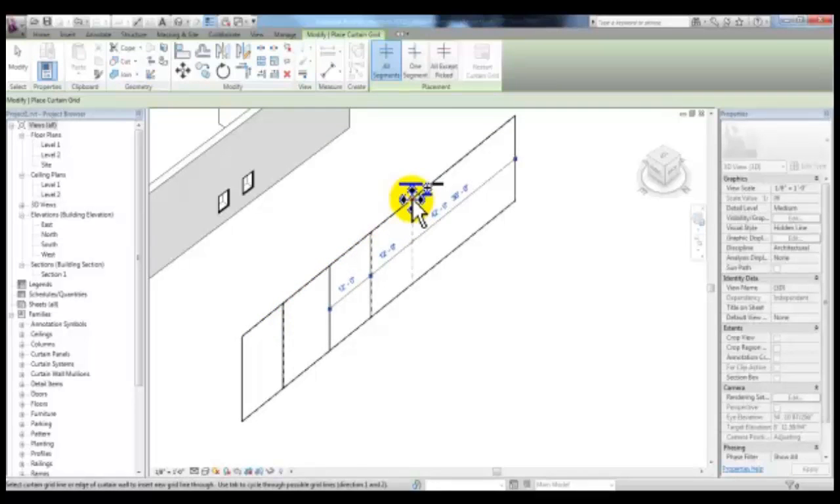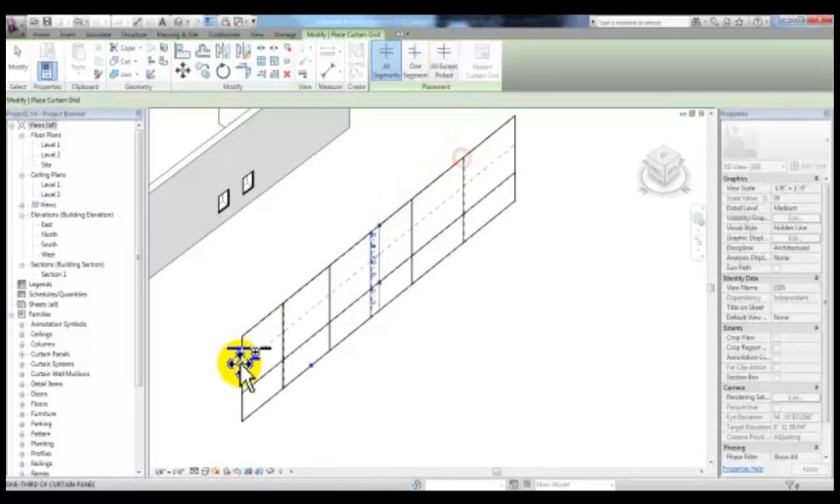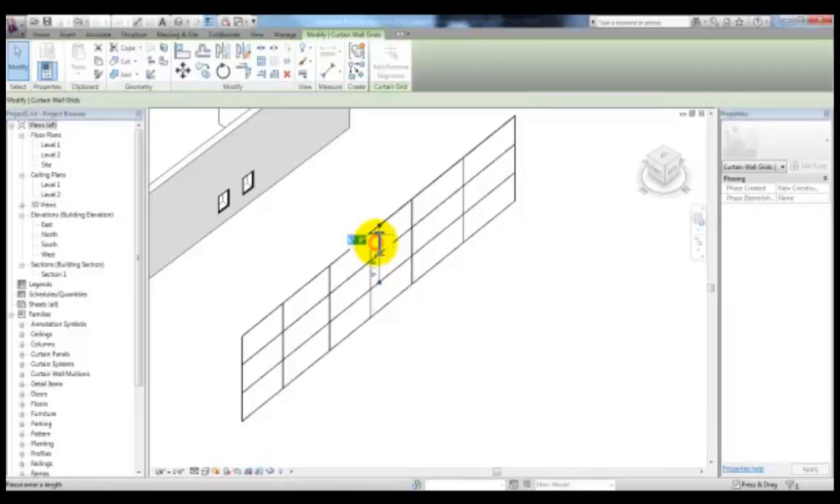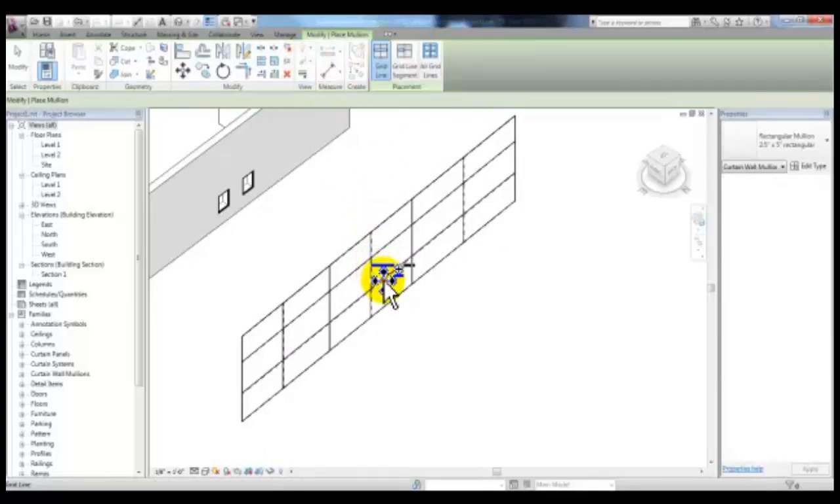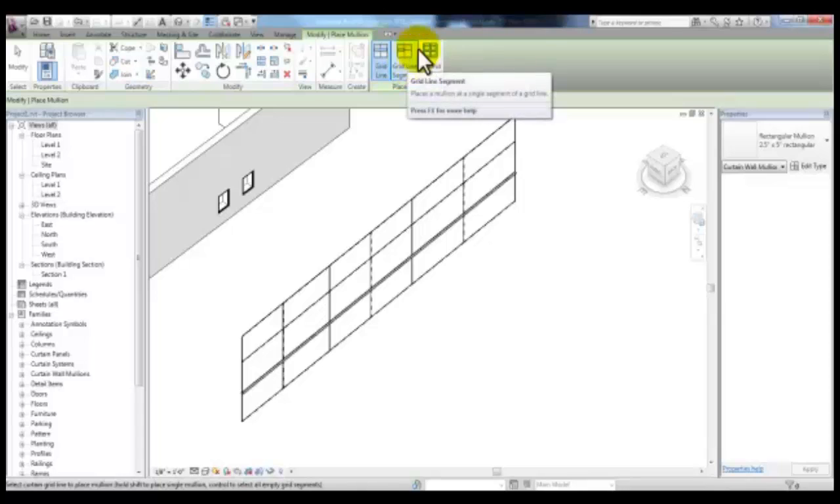locations for our mullions. You can place them horizontally and vertically using several different placement methods, and then use temporary dimensions to change the height of the vertical and horizontal grid. And then in the Home tab, you can place mullions by selecting the grid lines, the whole grid line, or a grid line segment, or all grid lines under the placement panel.